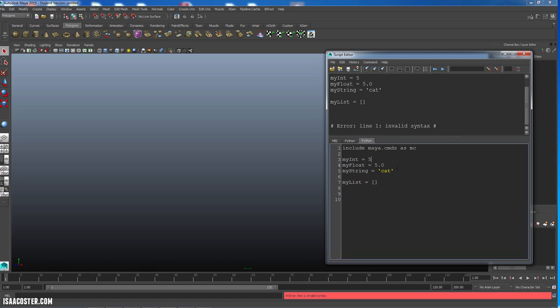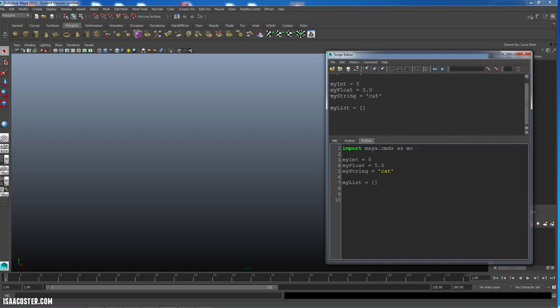Oops, got a little problem here somewhere. So this is not include, it's supposed to be import. Sorry about that. There we go, it turns green, everybody's happy. So we can run this code. So now I have my int, and it is a whole number.